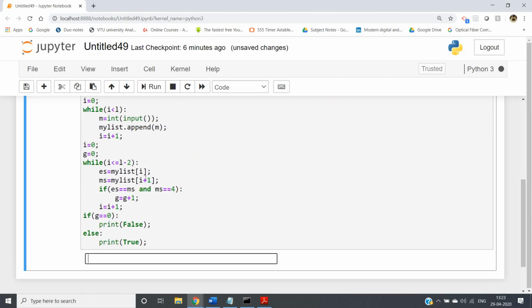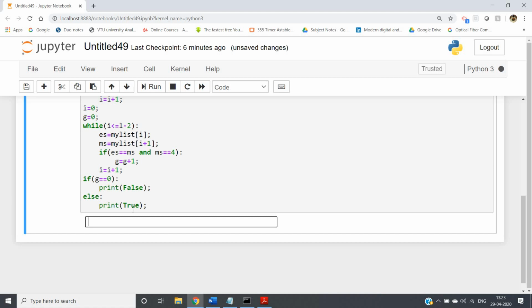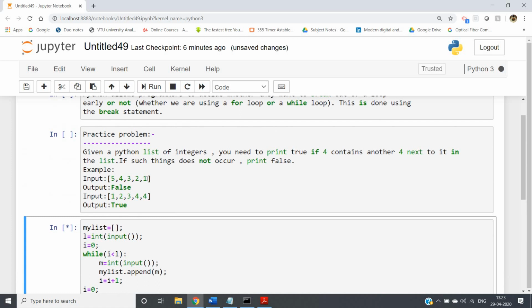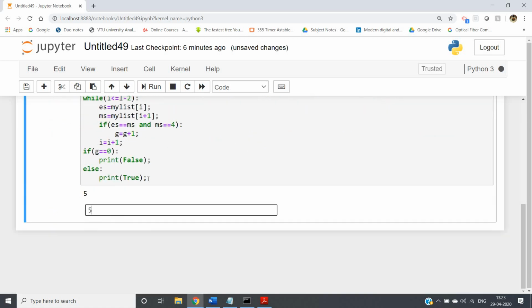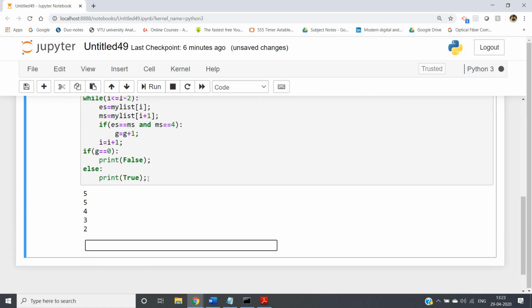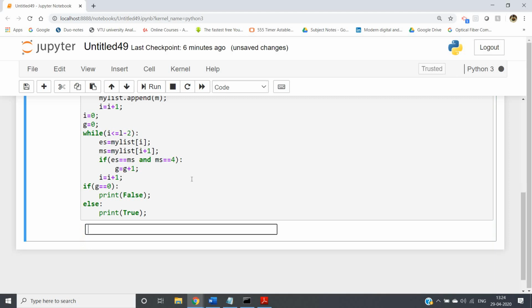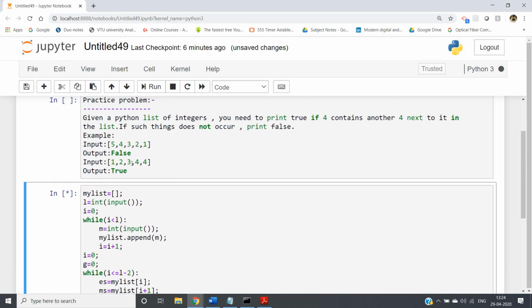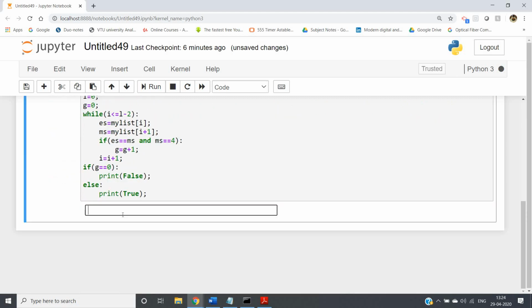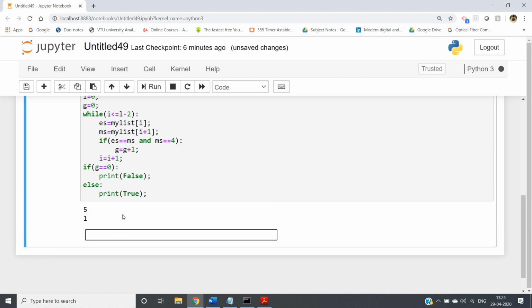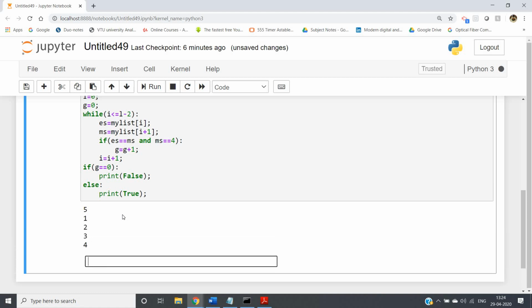Now if I run the code, first we have to take the length of our list, and then the elements 5 4 3 2 and 1. The output we are getting is false, which is matching with our test case. Let me run once more. Suppose we take 1 2 3 4 4. If we write the length as 5, then the elements are 1 2 3 4 and 4. We should get the output as true because 2 consecutive 4s are appearing.